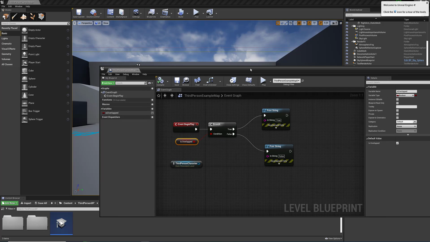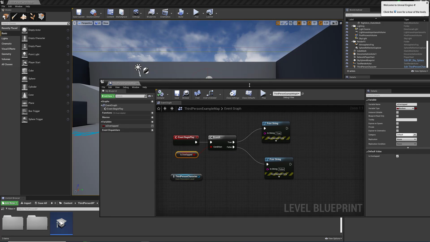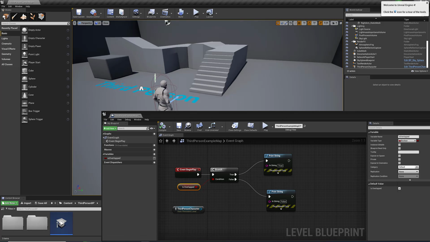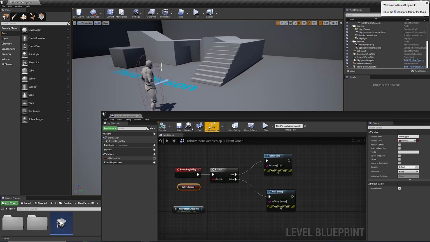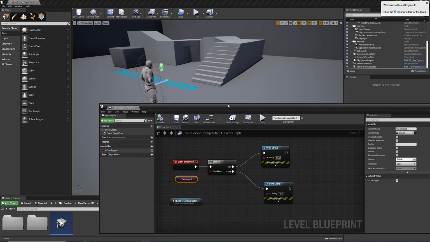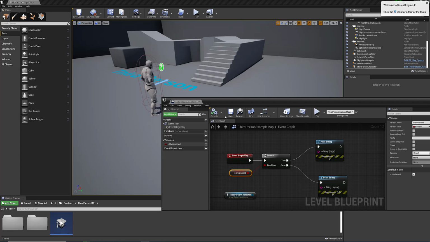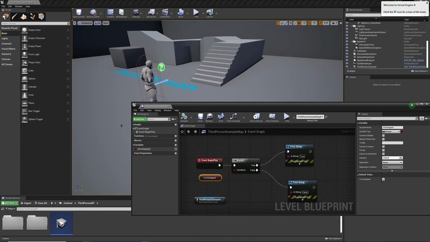And as mentioned before, this is affecting our entire level, the level blueprint here. We are going to create more blueprints on a smaller level, like these individual blueprints that we'll place inside the level.